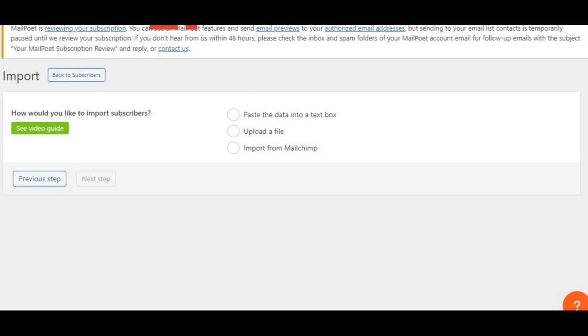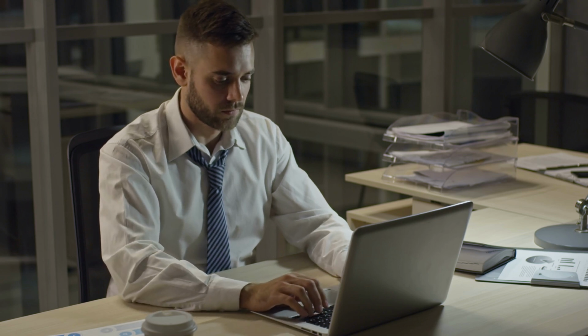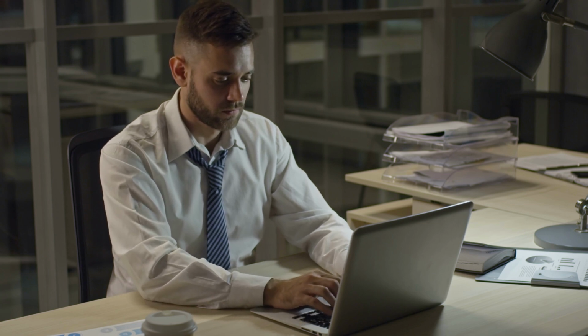Once your newsletter is ready and your subscribers are set, it's time to send it out. Click Next in the newsletter editor. Review your email, choose your recipients, and decide if you want to send it immediately or schedule it for later. After your newsletter is sent, you can track its performance.